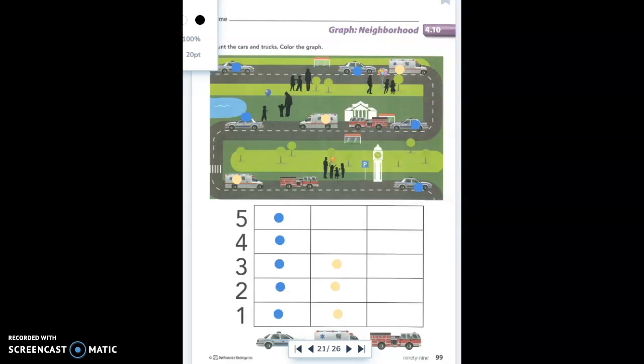I'm going to change to a different color. For the fire trucks, I see 1 here and 1 here, and that is all the fire trucks. So there are 2. 1, 2. I have 5 police cars, 3 ambulances, and 2 fire trucks.